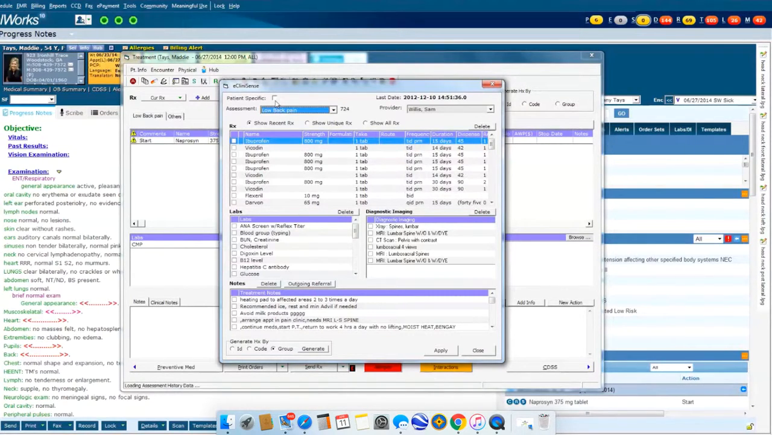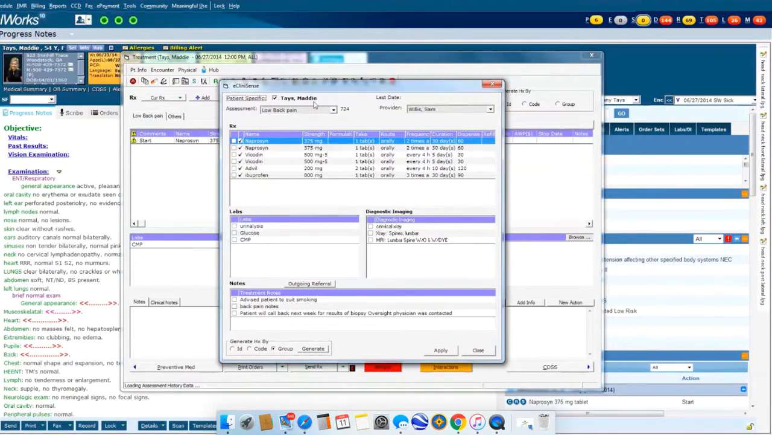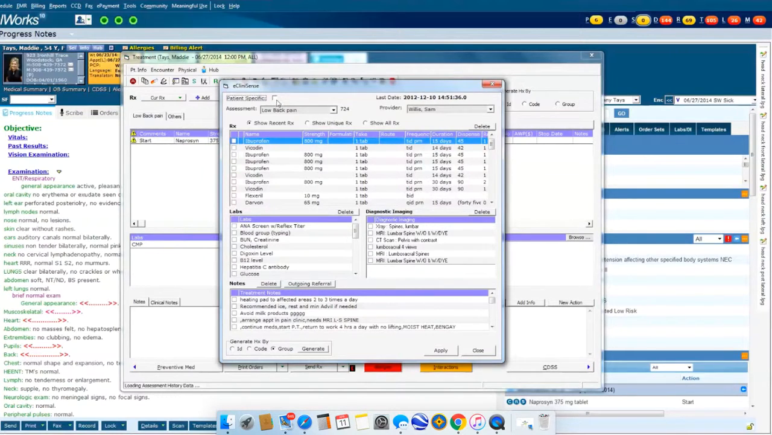Now, eCLINISENCE can be used for patient-specific. If I choose and select the checkoff box, it displays with my patient's name, the assessment, and for this patient, it's only going to display those medications, labs, images, and notes that I've specifically prescribed for this patient with this assessment. If I'm just interested in seeing overall any patient that I've diagnosed with low back pain, what were those medications? What were those labs? I can uncheck this box, and in which case it's going to show me everything.